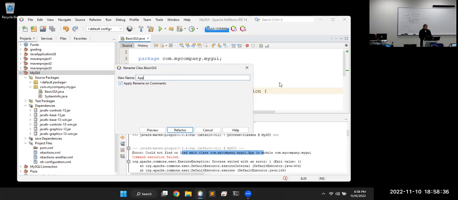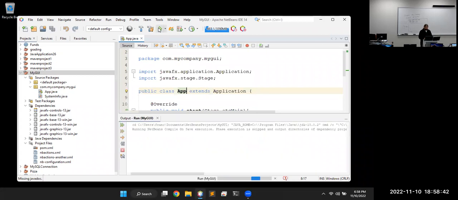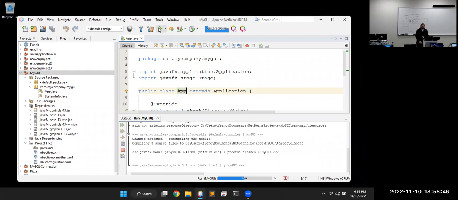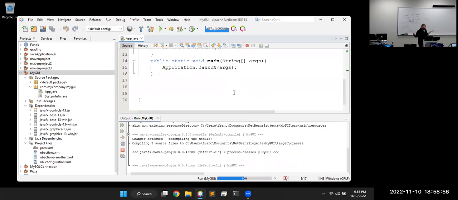Rename, let's go back to app and see if we can find it now. Okay, didn't crash, but nothing's happening yet. Something's happening, but we can't see it here. I go over to Task Manager.